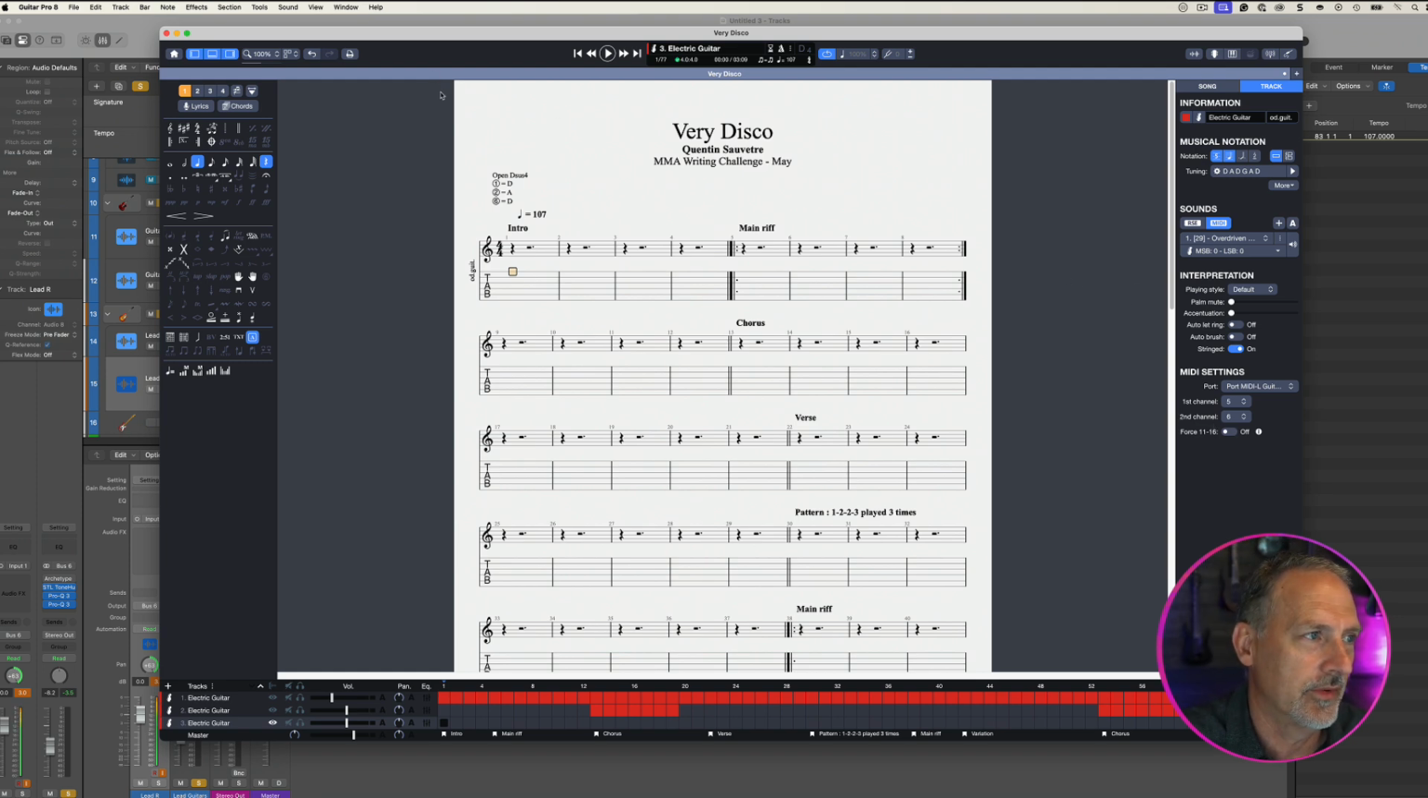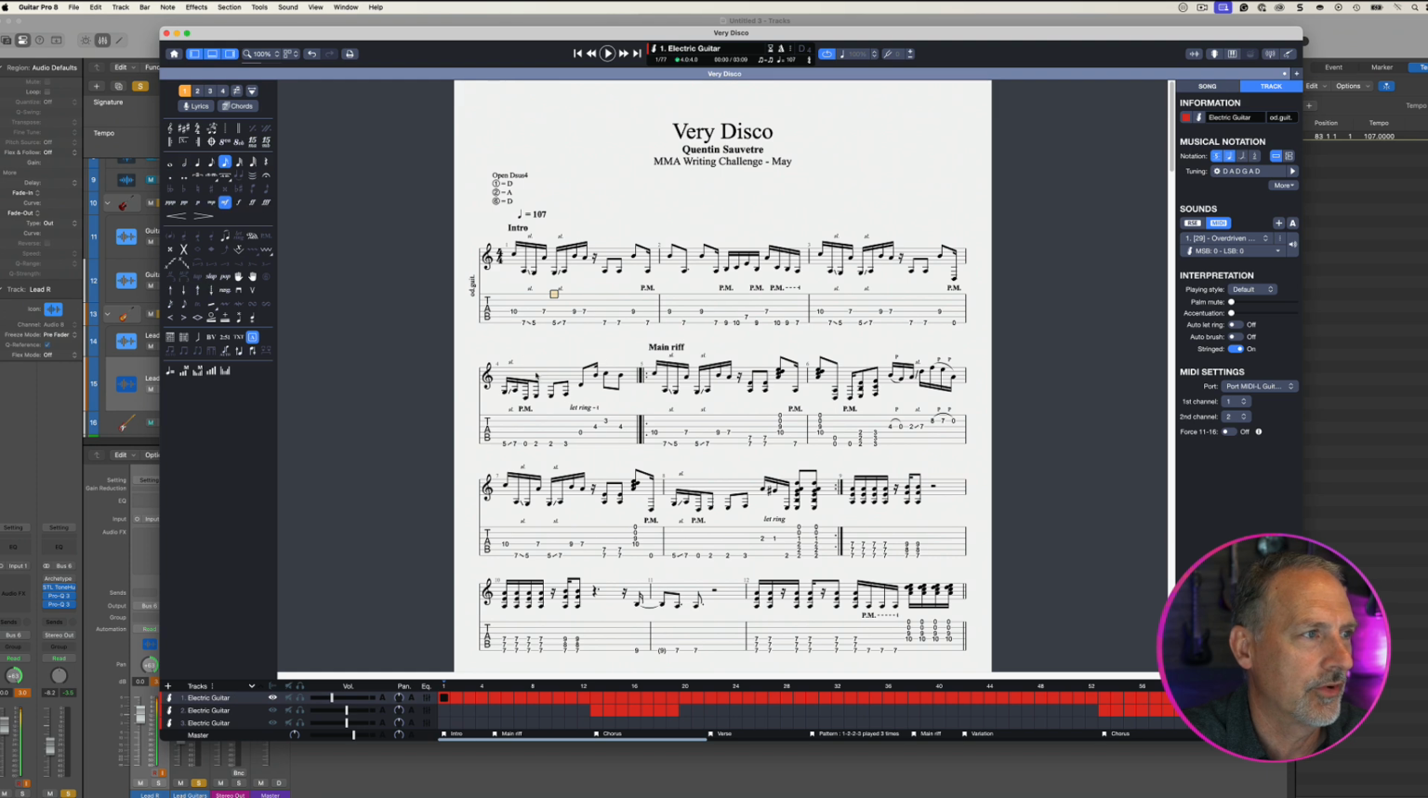Now, if we play this, unfortunately, we're not going to get a whole lot. So we can see here, even if we go back to this portion of the track, while we're playing, it's playing, but there's nothing going on. That's because we now have to take the outbound MIDI from Guitar Pro and we have to get it into the DAW.